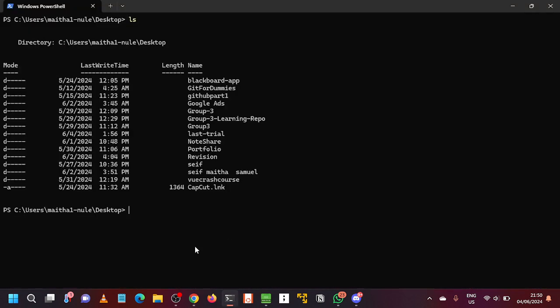So in order to go back to where you are, you just use cd and then two full colons. It takes you back one directory behind. If you want to go to a directory, use cd and then the directory name. If you want to go back to the directory you came from, use cd space and then two full colons. Don't forget about that.